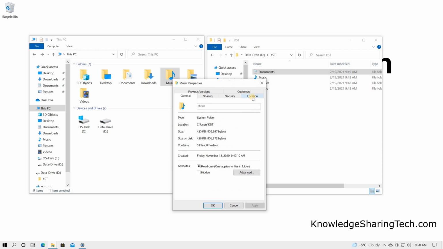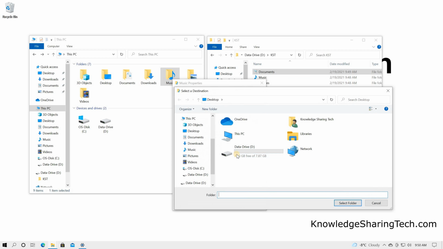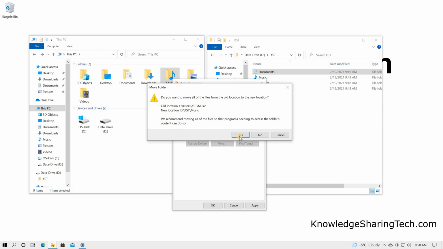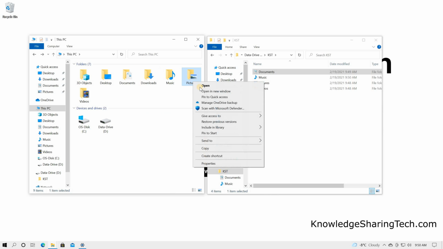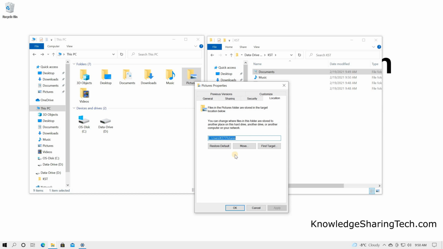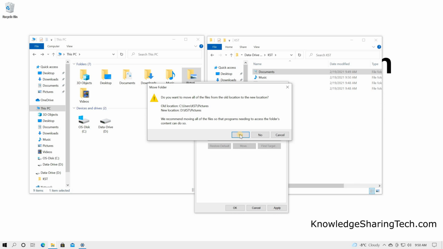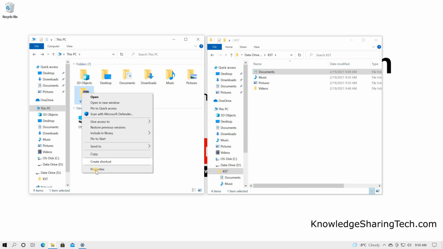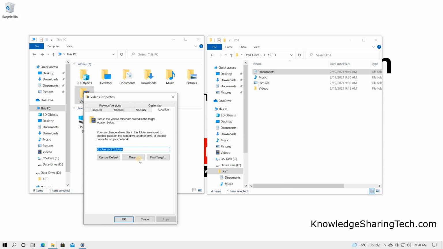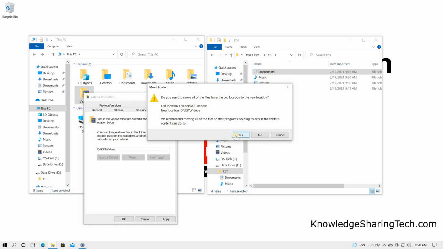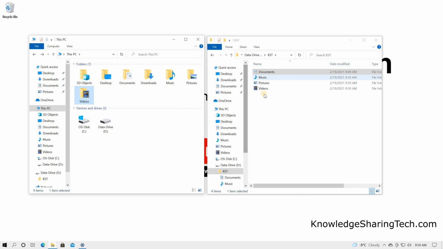Properties for music, location, move. So I'm gonna do it very quickly. And the last one is videos. Okay, so now everything is moved.